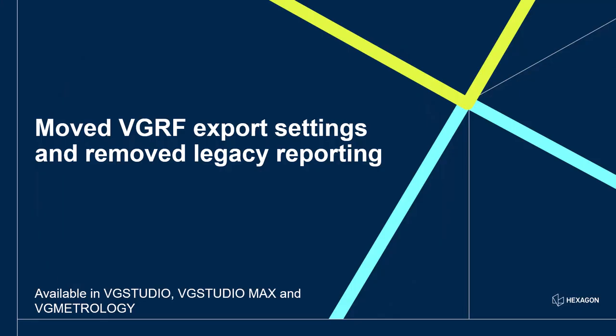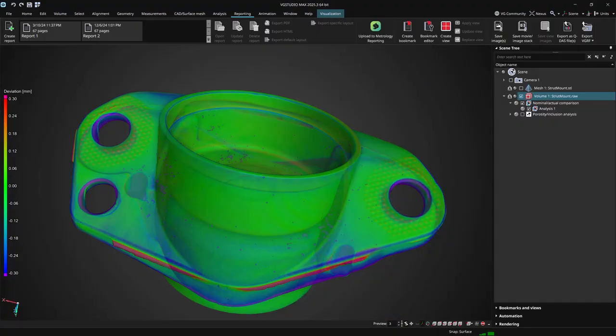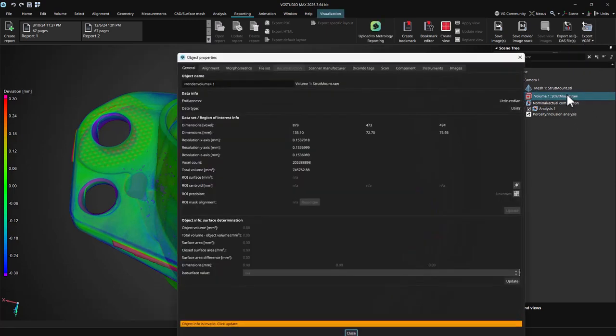When exporting VGRF folders, or PDF or XLSX files based on these folders via Excel, certain optional settings exist to control the content that is exported. In previous application versions, these settings used to be available on the VGRF tab in the Properties dialog of Volumes, Analyses, and many other scene tree objects.